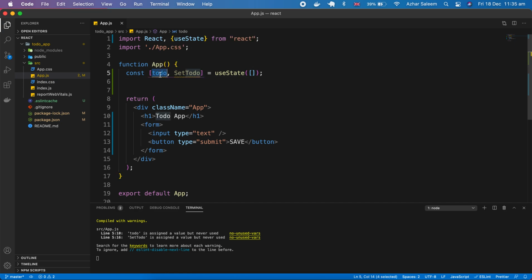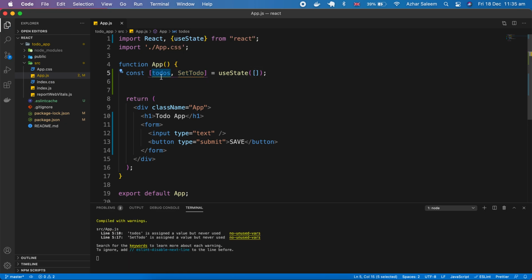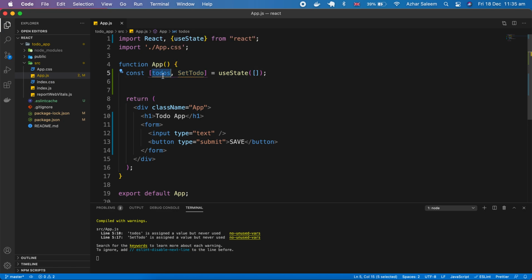Actually, here we have two variables. One is todo and one is setTodo. I keep here todos. This todos will store our array, and by using this variable or keyword setTodo, we will make changes inside our todos array.